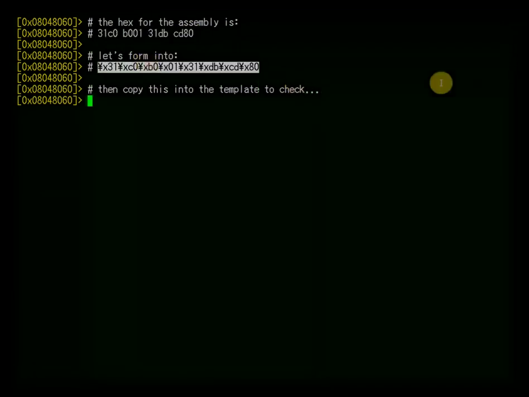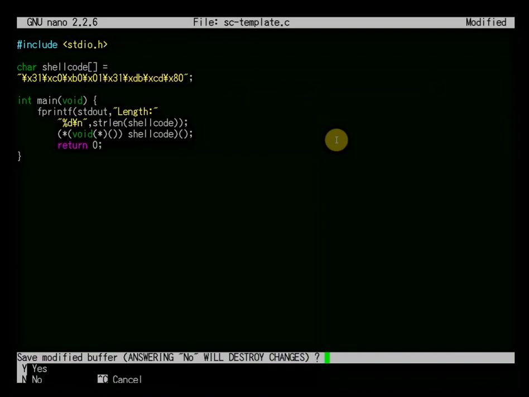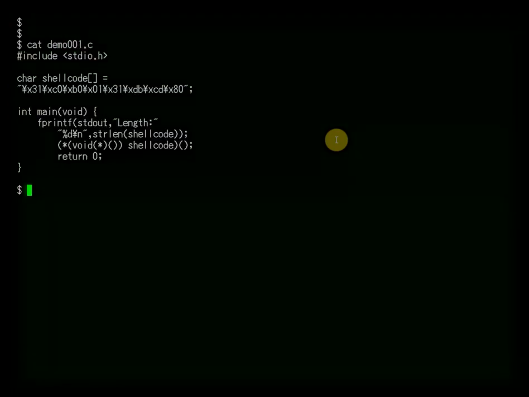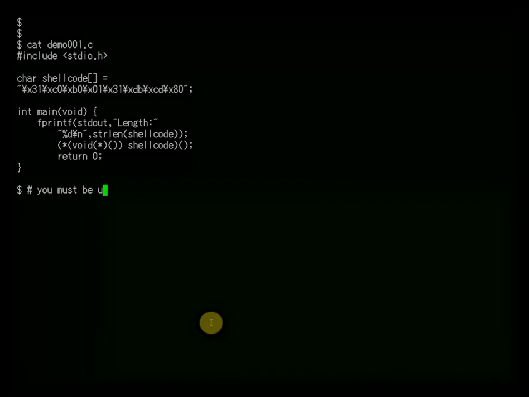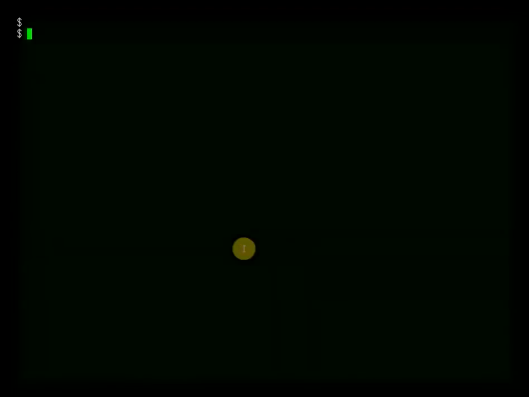Like this, copying, go back there, and put the strings over there, and then it will check the length and print out the length, and then execute the shellcode afterwards. Okay, looks good. So all we have to do now is compile, but beforehand we make sure that randomize VA space is disabled to make it run, and compile it.